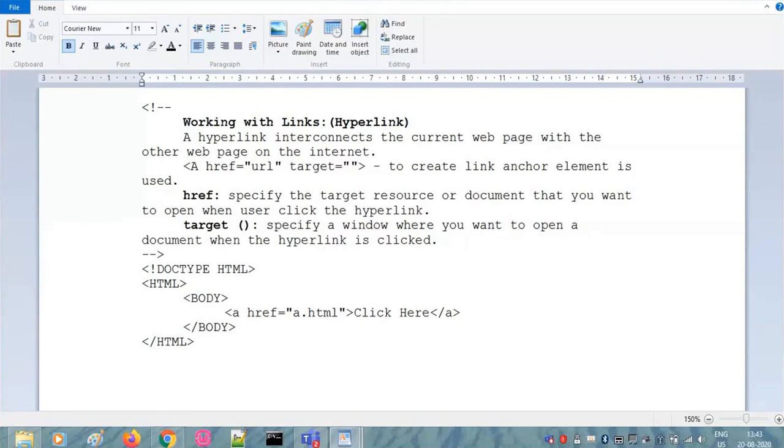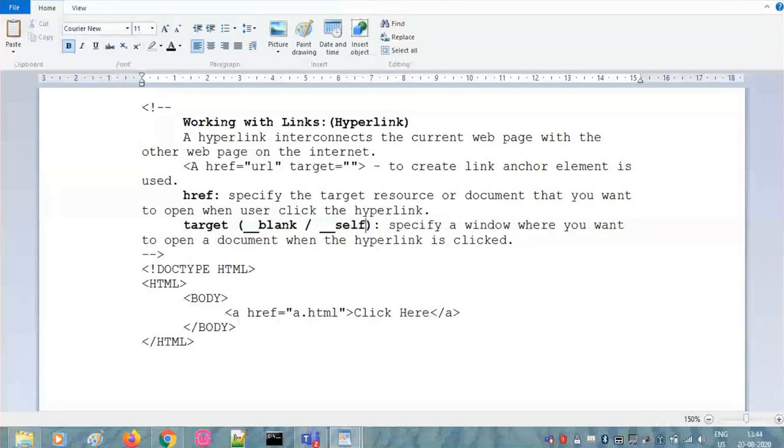There are two values. One is underscore blank, and another value is, I am using slash here, underscore self. Here there are two underscores, not a single underscore. So either of these values you can use. Now if you use blank as the target, the document, okay, a.html, will open in a new window or new tab. If you use self, it will open in the same window.